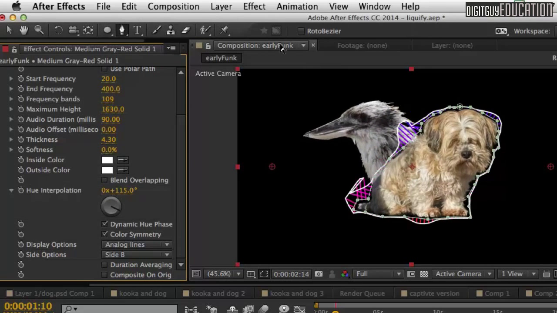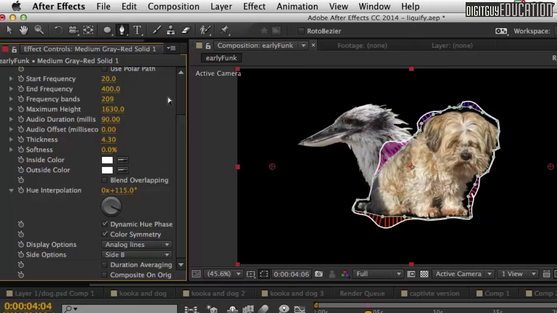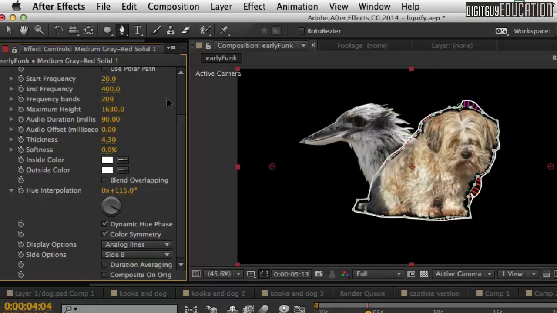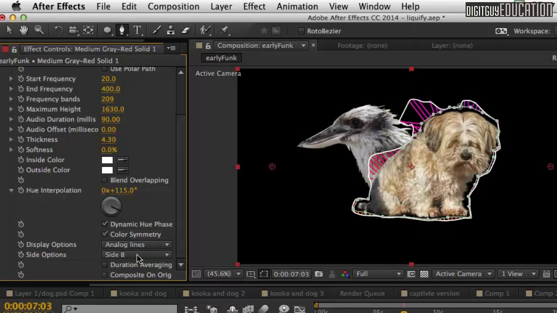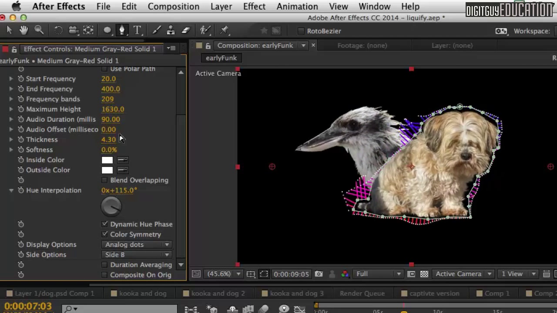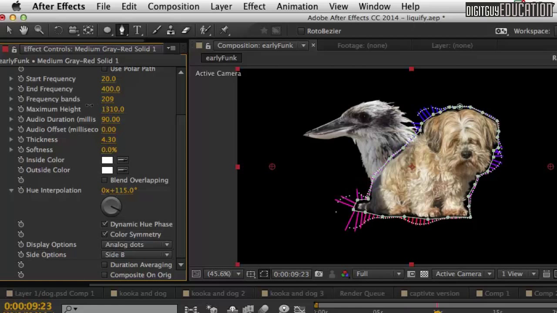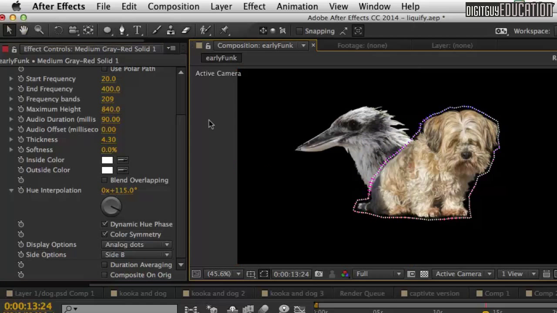And now we need a few more bands in that, so I'll just go for a few more bands. Actually, that's not looking too good, so what I might do is change that from analog lines to analog dots. That's more like it. Okay, I might just drop the maximum height of those down a little bit so they're a bit closer to the dog. Very nice.